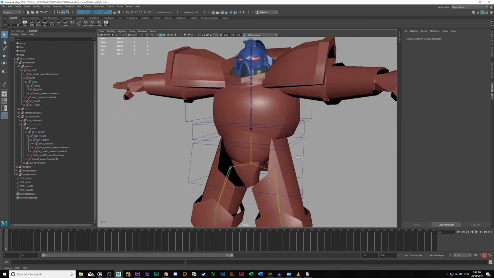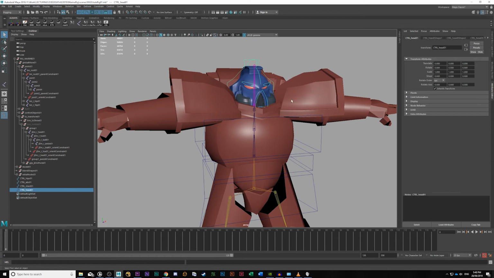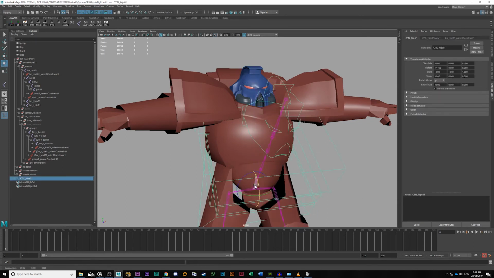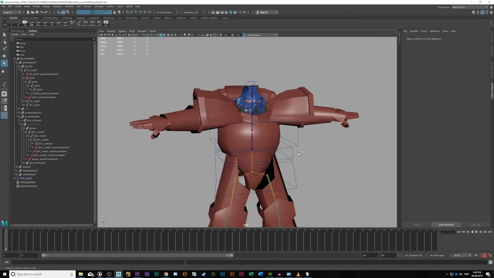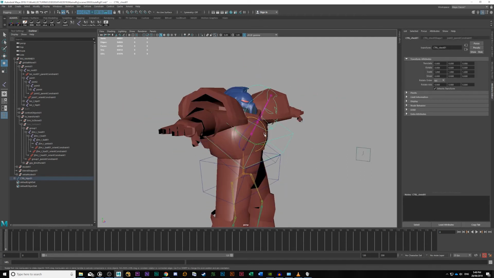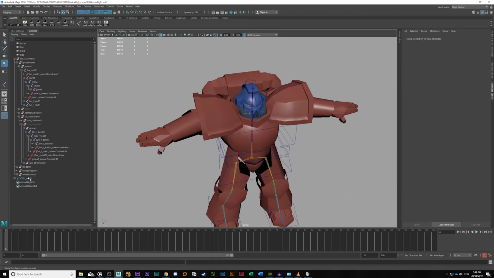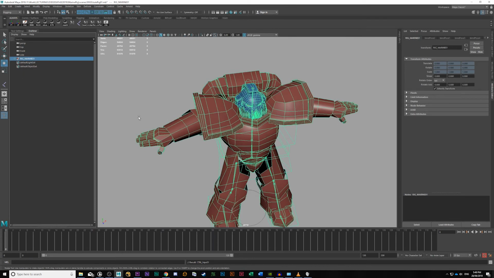Then I need to set up my parenting order again. So the head is going to be parented to the chest, chest to the abs, abs to the waist. It means that right now, when we rotate it, hopefully all of this is going to be working for us, right? Yeah, cool. And I'm just going to dump my hips into the control objects group, so everything is nice and neat.